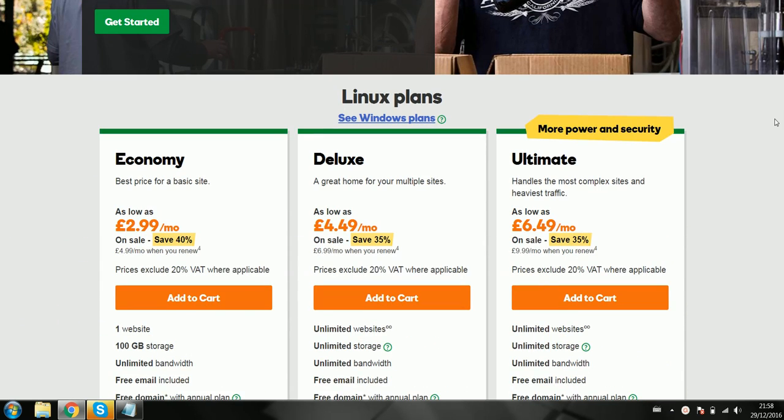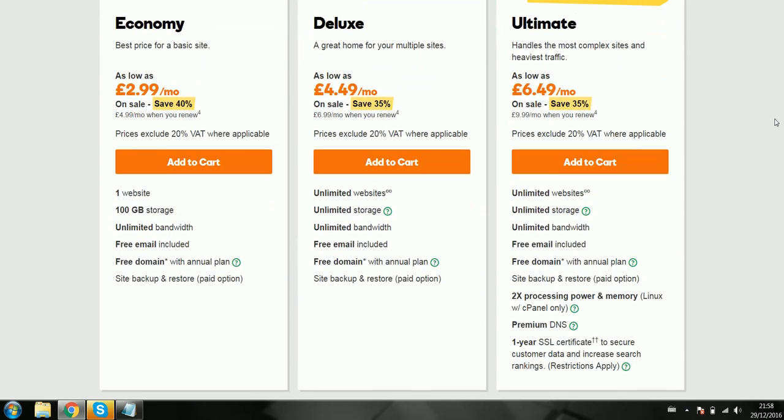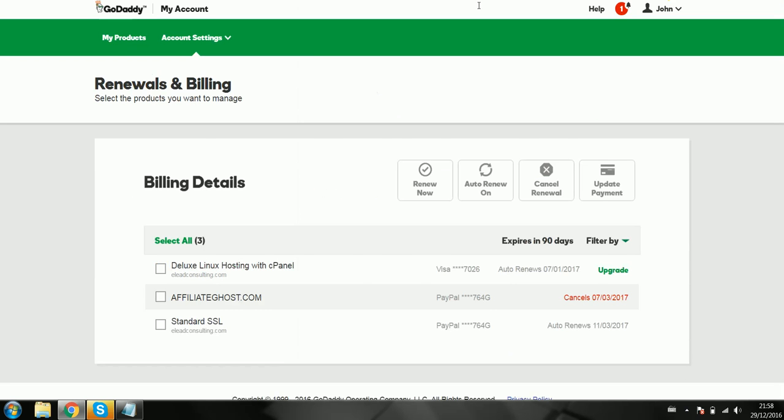So the one that I would recommend is GoDaddy, for myself. I've tried out Bluehost and DigitalOcean and other hosting providers, so I personally recommend GoDaddy. But it's all up to you which one you want to go with.